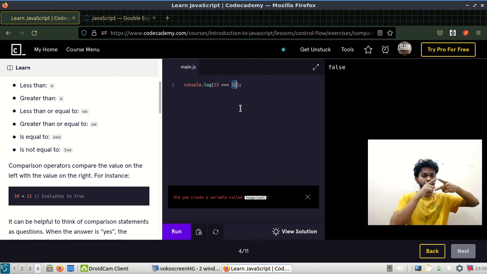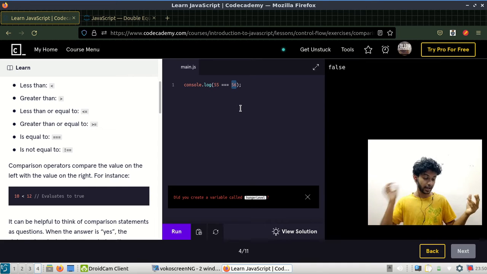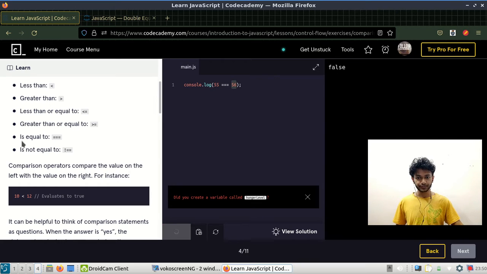Basically it compares both. Both the values have to be equal, both the operands on the left-hand side and right-hand side, and both of them should be equal in type. There are different types of data, right? Boolean, number, string, null, undefined, and objects and arrays. When both are equal in data type as well as value, then we get the output true. So we get false right now, as they're not equal.